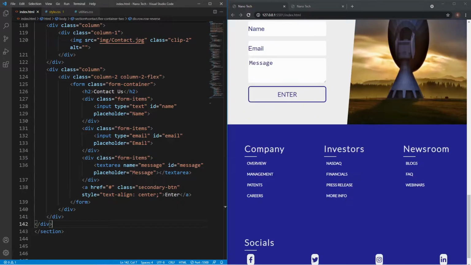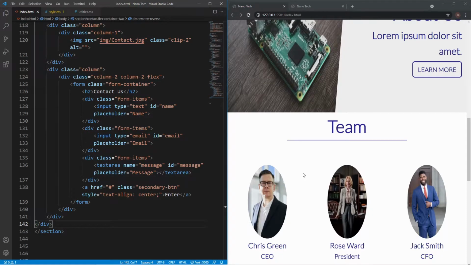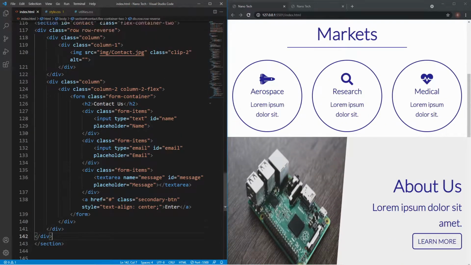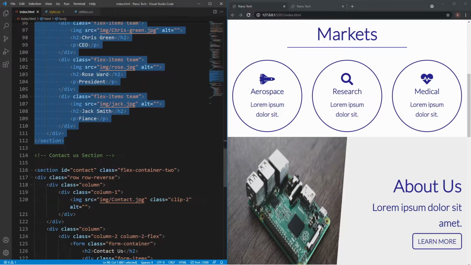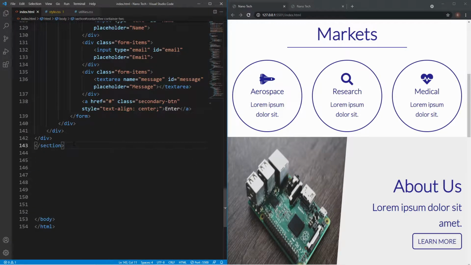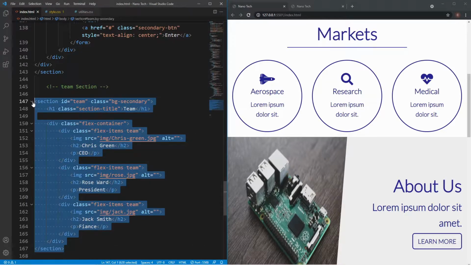Now the footer section here has the same utilities class as the flex container for the team section and the market section. So all we really need to do is just grab the team section here and then just paste it underneath the contact us section. And I'm just going to tab it backwards a little bit.